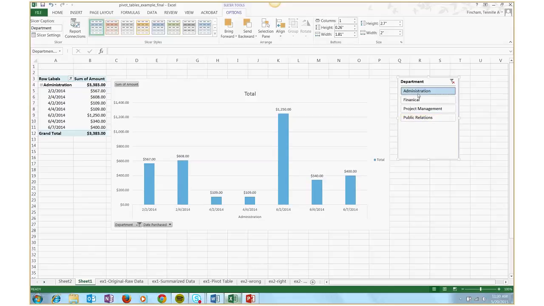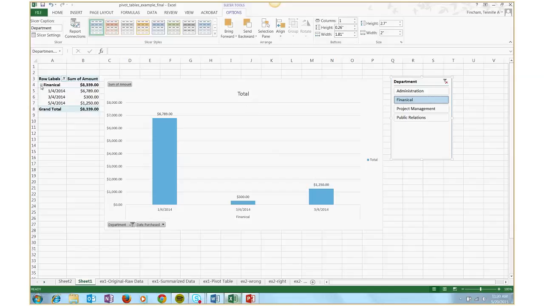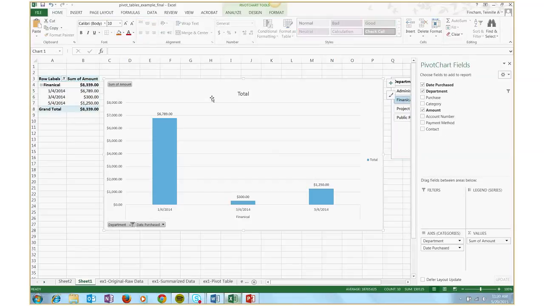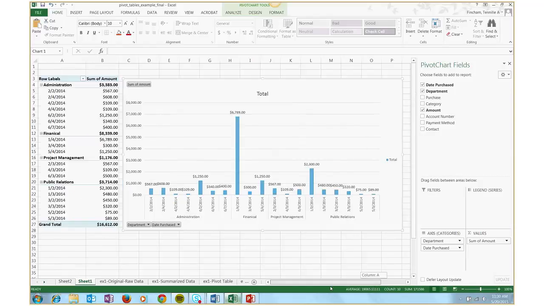Also notice that as I'm switching through the departments, not only is the pivot table dynamically changing to reflect that, but also my pivot chart is dynamically changing to reflect that. And when I'm ready to get back to my full set of information, I can clear the filter from the slicer, and now I'm back to my full set of information.